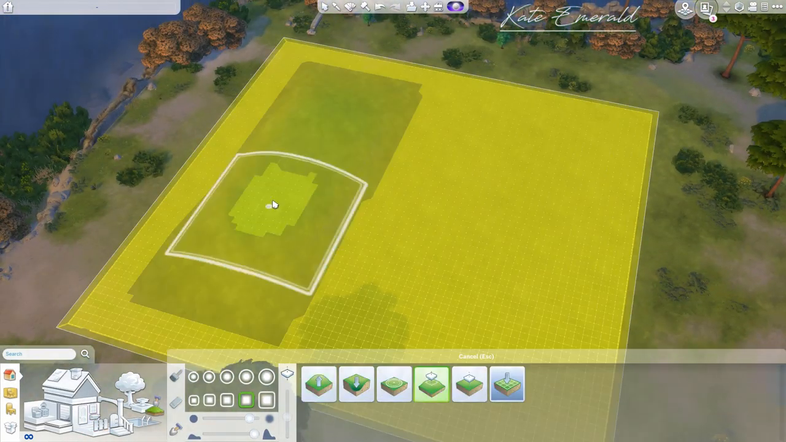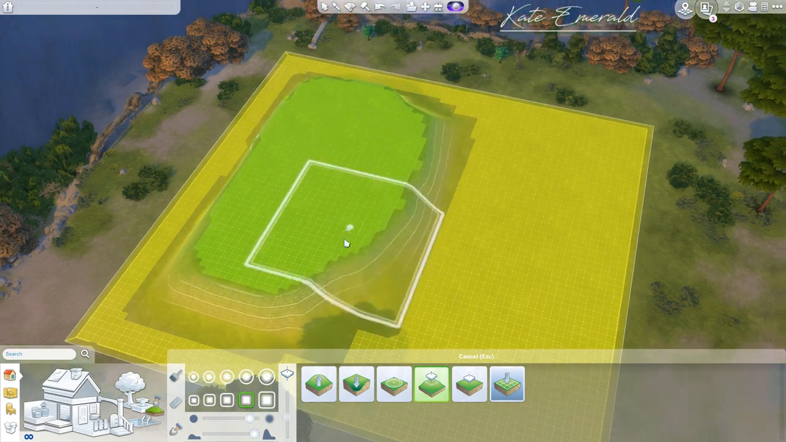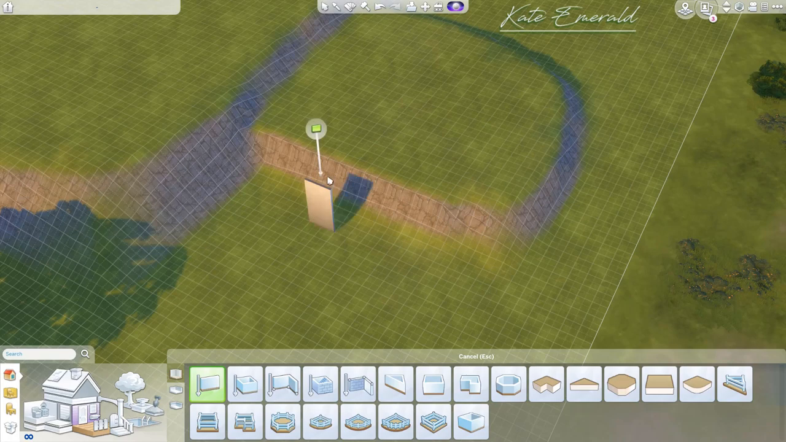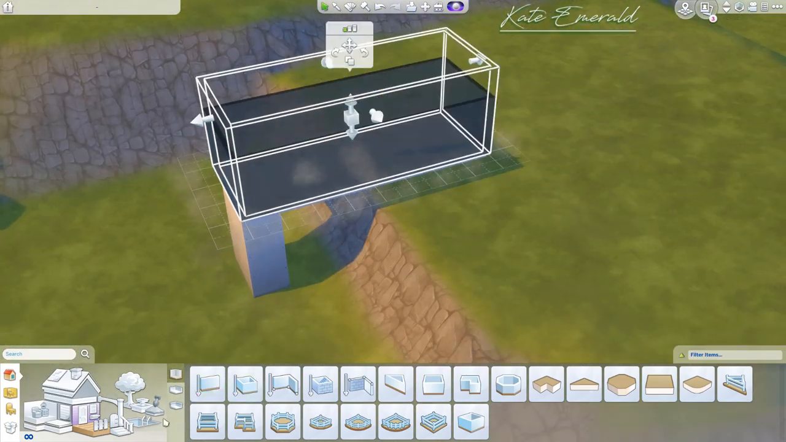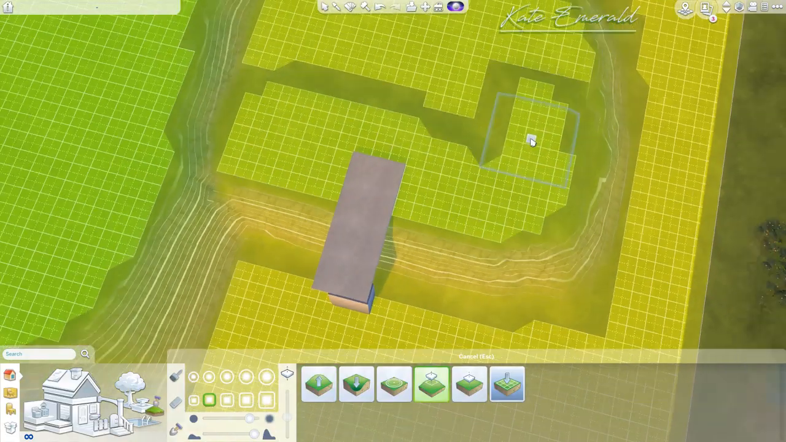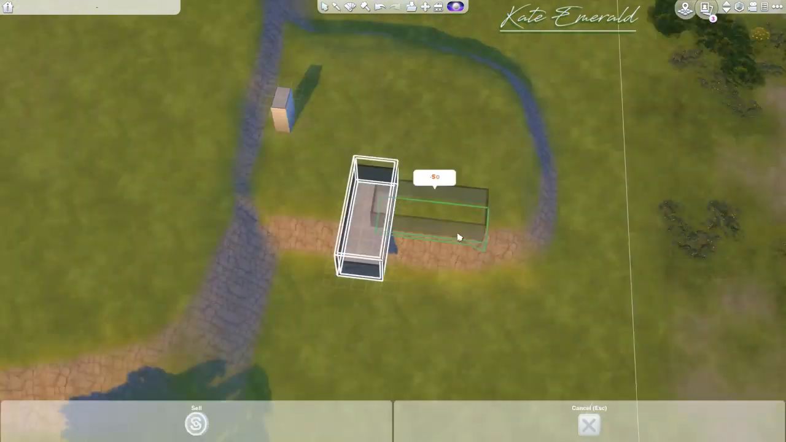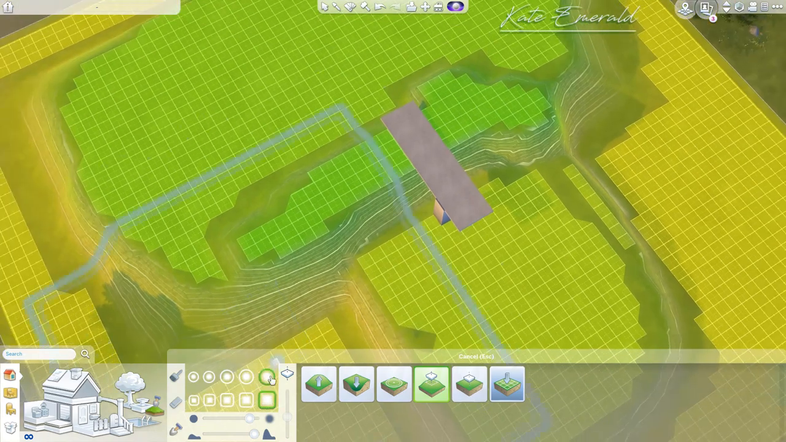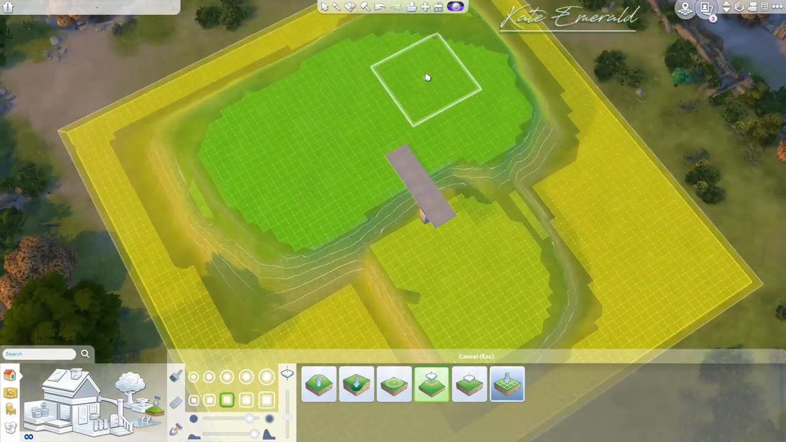In this speed build, I'm trying to recreate Fallingwater on a 64x64 lot in Windenburg. In case you have no idea what Fallingwater is, it's a very famous house that was designed by architect Frank Lloyd Wright, and it was built in 1935. It is a modern build and it's just absolutely stunning.